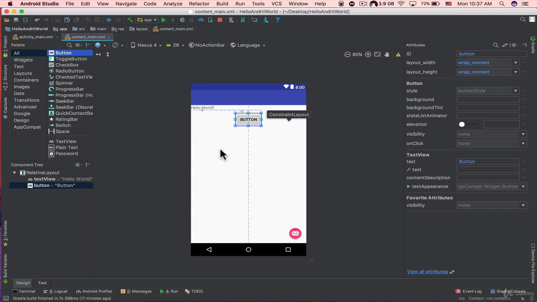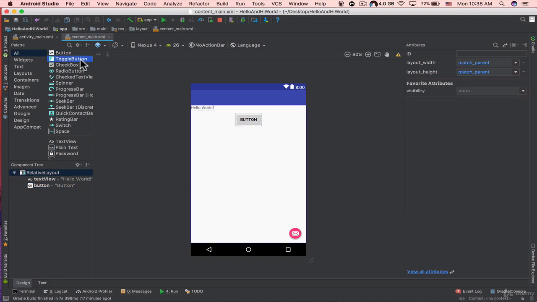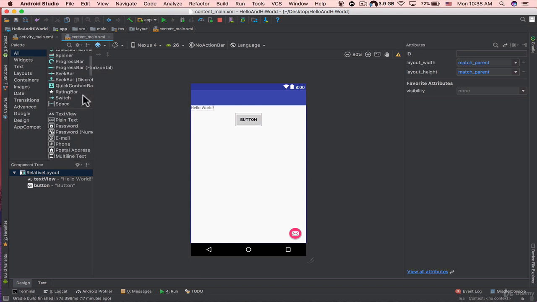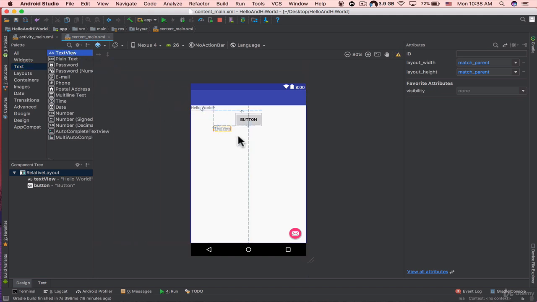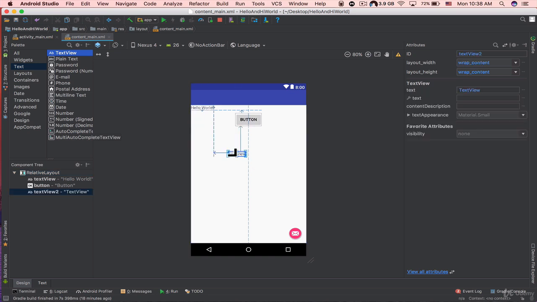Okay. So here, for example, we have this toggle button, checkbox, radio button, checked text view, and lots of other components that you're going to use later. But for now, we have this palette. You can click on widgets in order to see fewer components. We have text. So for example, if you want to add a text view to your layout, you just need to select this text view and drag it here into your relative layout.